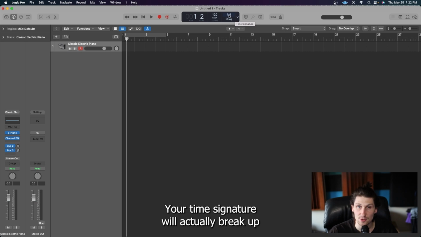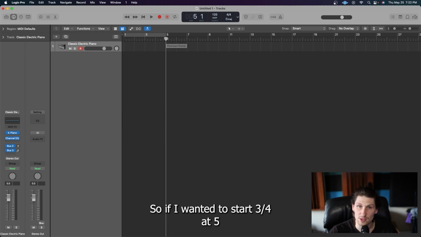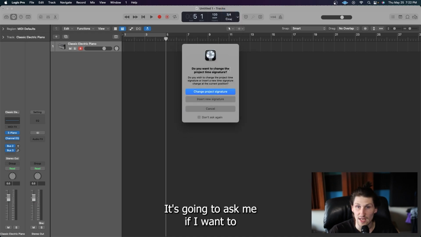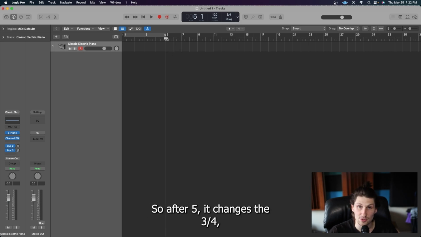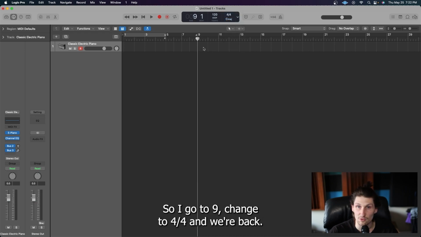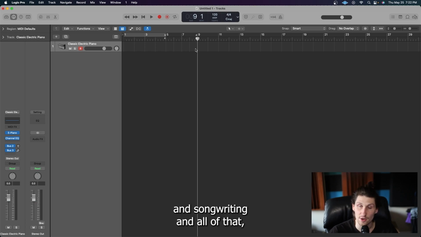Your time signature will actually break up all of your measures into specific increments. So if I wanted to start 3/4 at 5, I'd go to the 5 in the playhead. I'd change my time signature to 3/4. It's going to ask me if I want to change the project signature or insert a new one. I'm going to insert a new one. So after 5, it changes to 3/4. Maybe at 9, I want to change it back. So I go to 9, change to 4/4, and we're back. So when it comes to composing and songwriting and all of that, having access to those tools is pretty important.